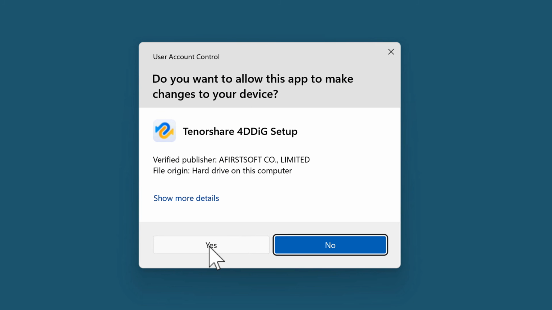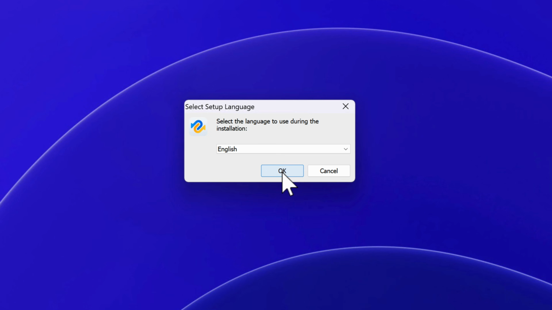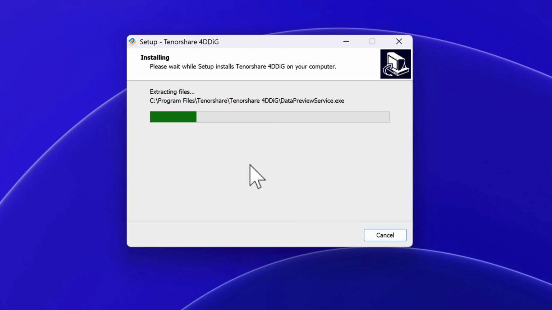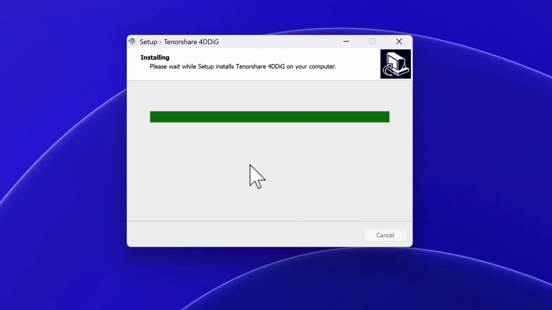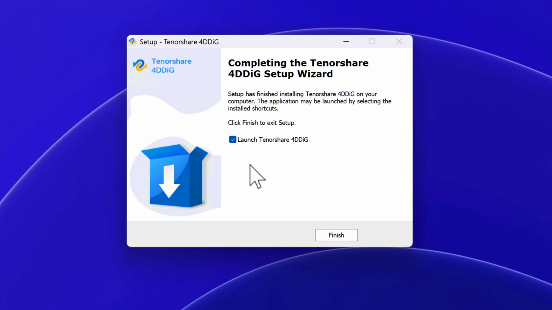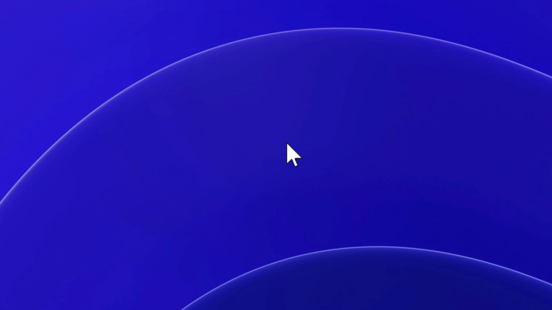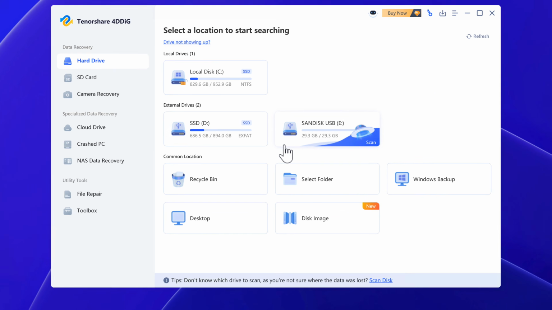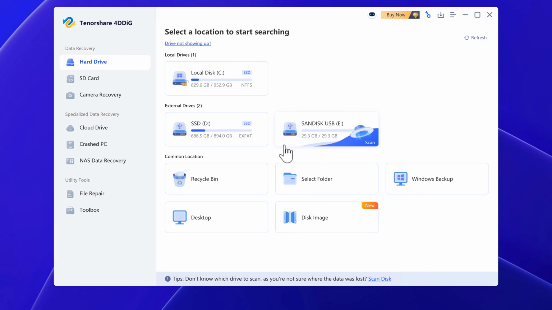The installer is straightforward. Run it, follow the setup wizard, and 4DIDG will be installed and ready in about a minute. One important note before we continue: do not install 4DIDG onto the drive you're trying to recover. Install it on your PC's internal drive, the C drive. Installing anything onto the drive you're recovering from risks overwriting the very data you're trying to rescue. Let's walk through the complete recovery process.